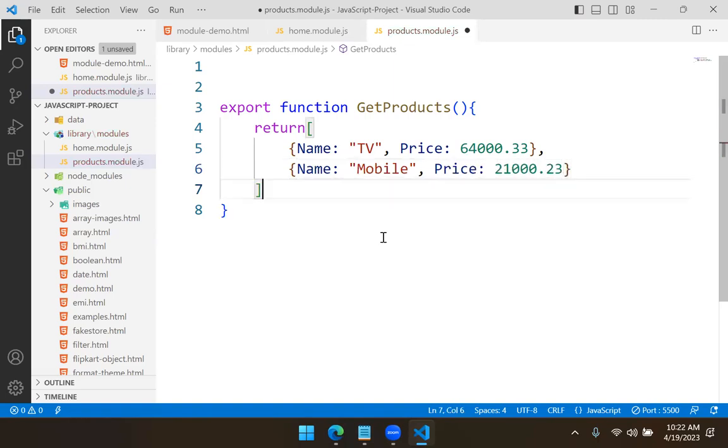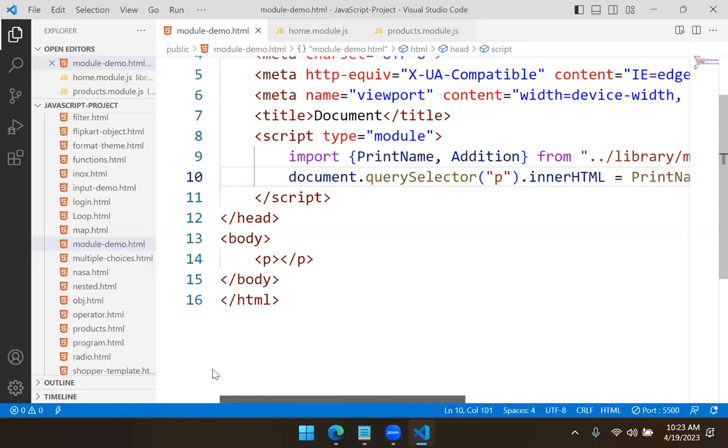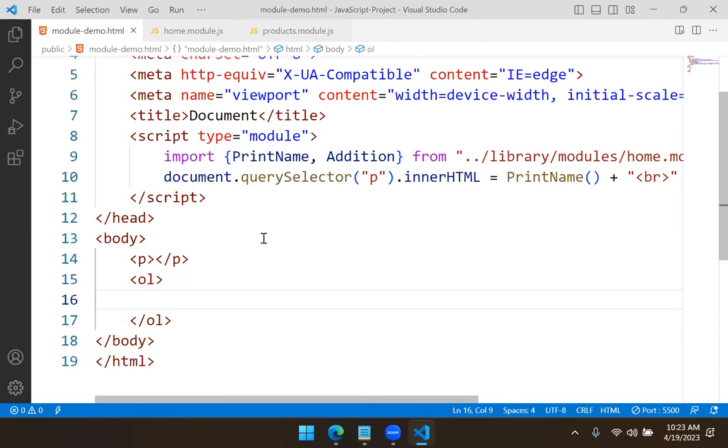Now important, this is the data returned by that function. How to use the data returned by that function? So now what I am doing here in that home module, in this module, I want to access that products module also. Suppose I am creating some ordered list, but here I am writing. So we have to import another function. What is that? So we need to import.